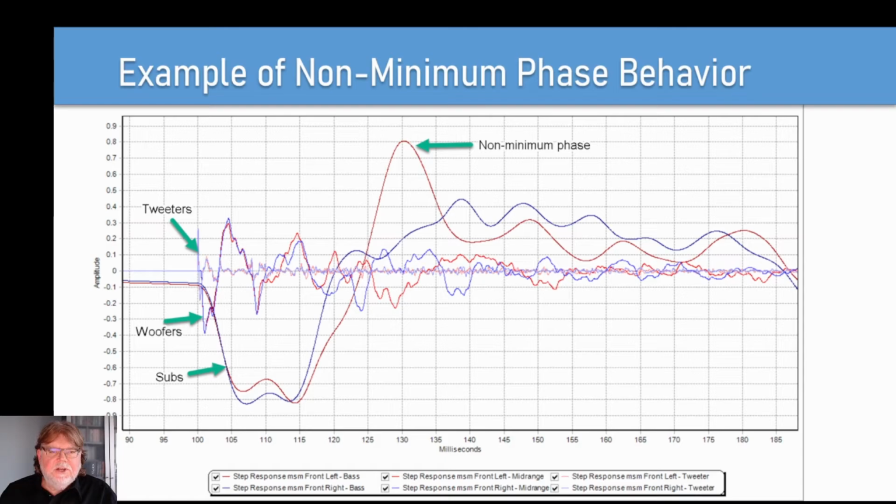Here is an example of non-minimum phase behavior. This is a great example. So this is a digital tri-amp system. We can see the tweeters arriving first, woofers arriving second, and the subs arriving a little bit later. But we notice that one of the subs in the room causes what would be deemed a maximum phase peak, obviously not a minimum phase response, some 30 milliseconds after the direct sound.